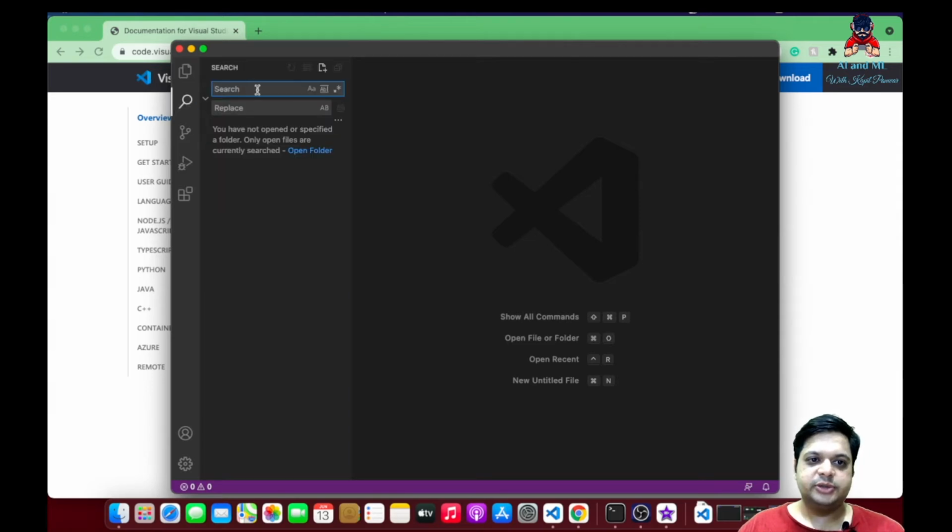You also have a search option if you want to search for something in your code, and if you want to replace something. The best part of this search and replace is that it gives you an option to change within that particular file or within the entire project.